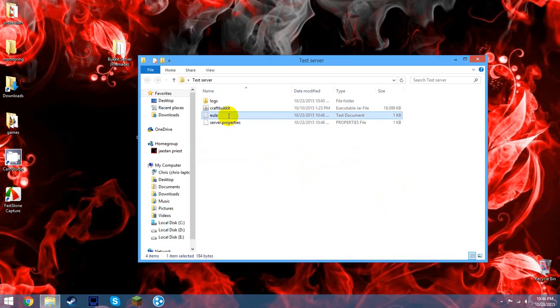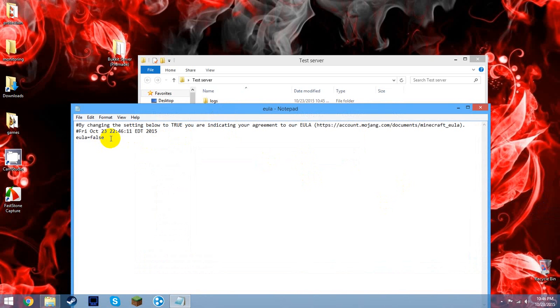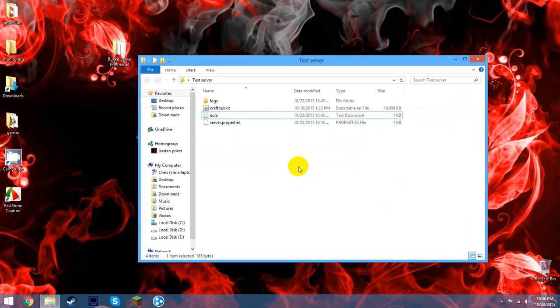Open up your EULA, change the false to true, then do Control S. That'll save it. Once you're done, double click it again. It'll open up, and then you'll get your server, all the files ready for it, mostly.